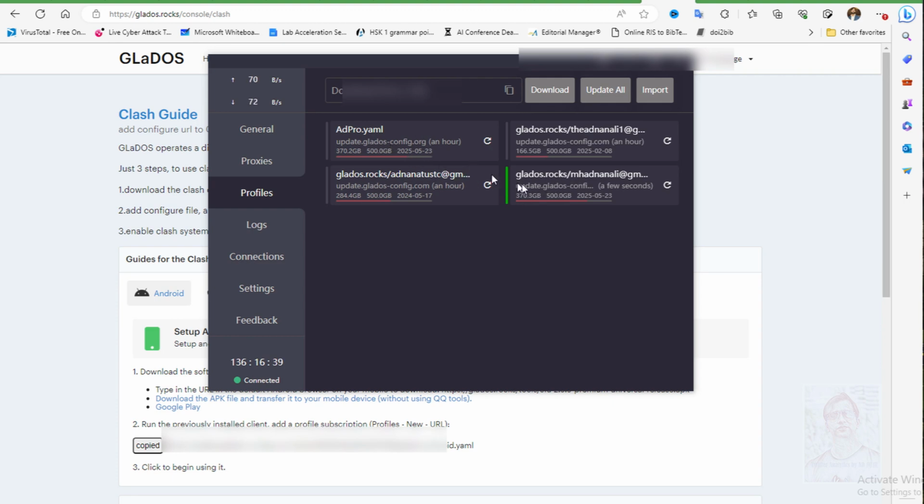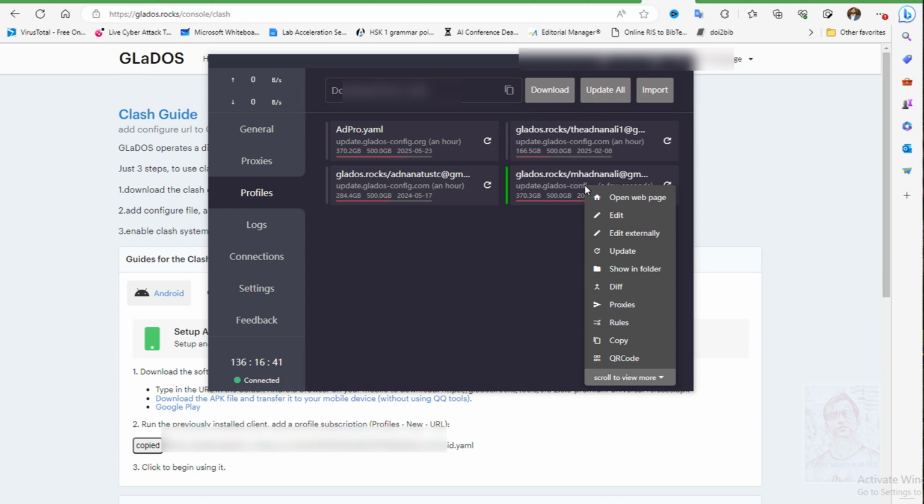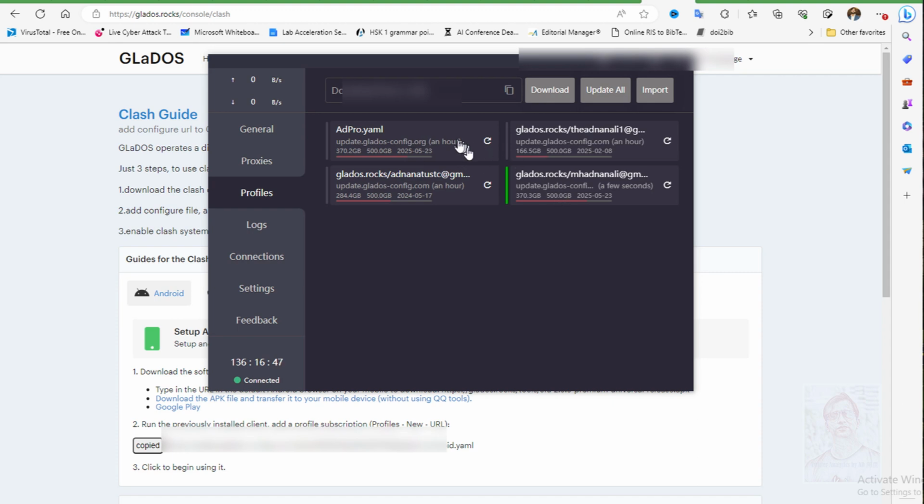You can see these two are the same, so I'm going to maybe delete one. Okay, I will delete it later. Anyhow, you can see that I have two profiles now. So I'm going to switch it anyway. This is how you configure it on Android.